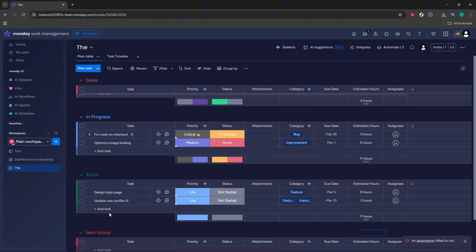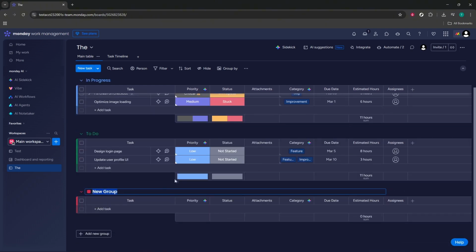Give it a clear descriptive title that helps you and your team instantly understand what belongs there. Something like to do, in progress, or a department or project name. Type the name and press enter to save it. Consistent naming helps everyone scan the board quickly and reduces confusion as your board grows.